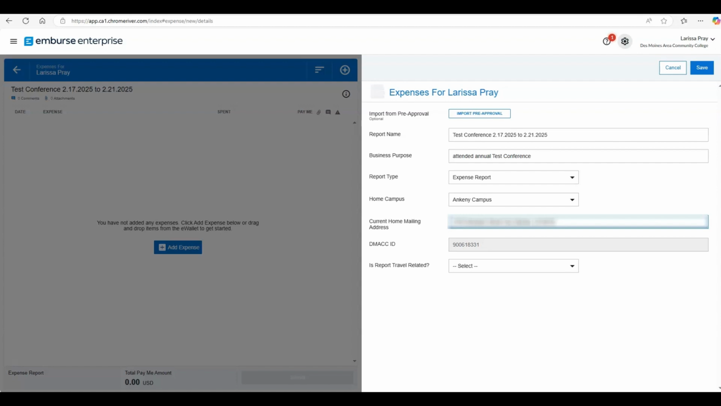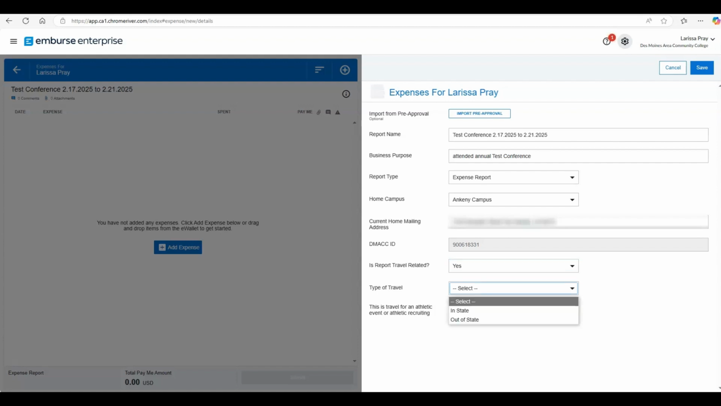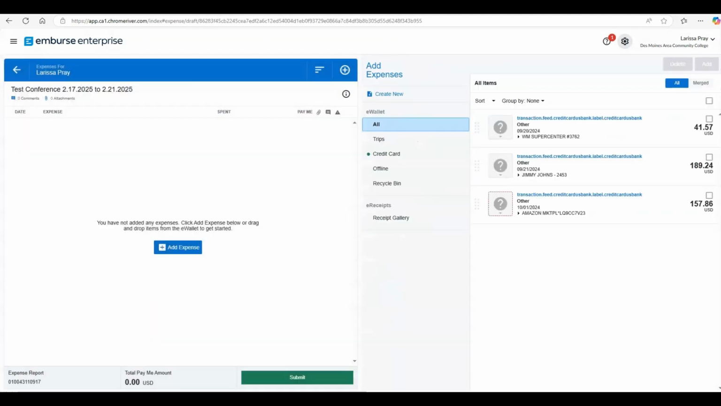This drop-down, is this report travel related? Go ahead and click yes. And it's going to ask you, is it in-state or out-of-state? And you can use the drop-down to select out-of-state. And then go ahead and hit save in the top right corner here. And go ahead and click create new.